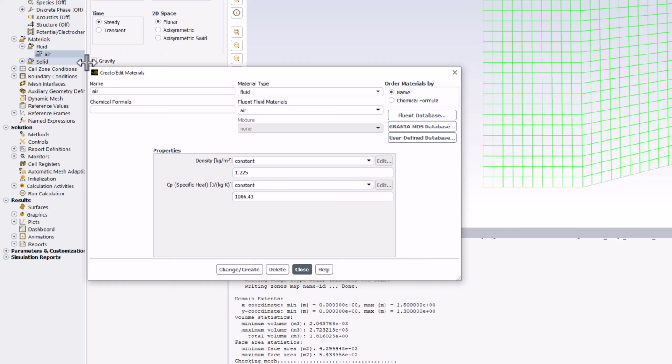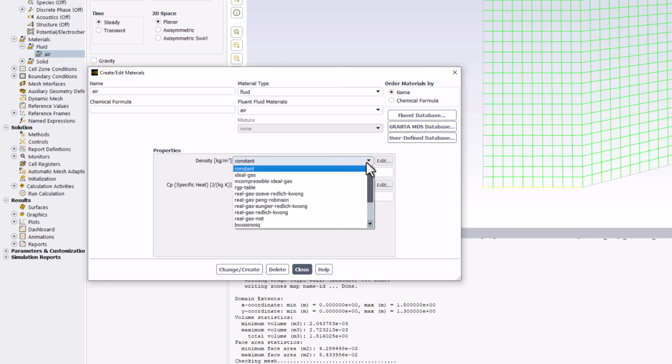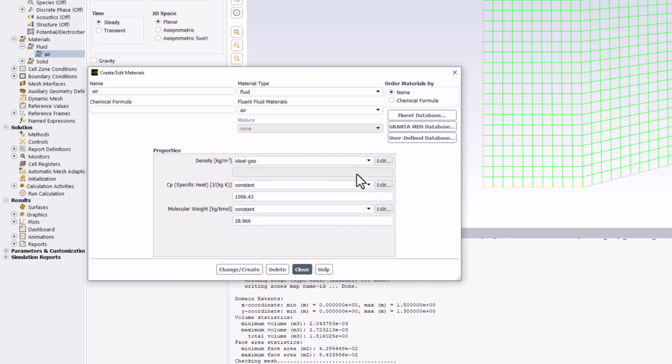Here, we can specify the properties of the flow fluid. Start by changing density to ideal gas. This adds the equation of state so that density can be related to other flow properties using the ideal gas equation. This also allows us to specify Cp and the molecular weight to determine the specific gas constant. Ensure that the values are 1006.43 and 28.996 if they are not set to that by default, and click Change/Create. You can then close the window.